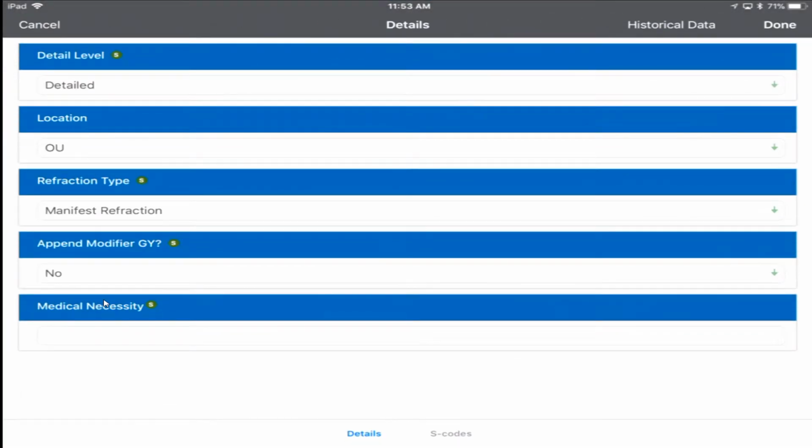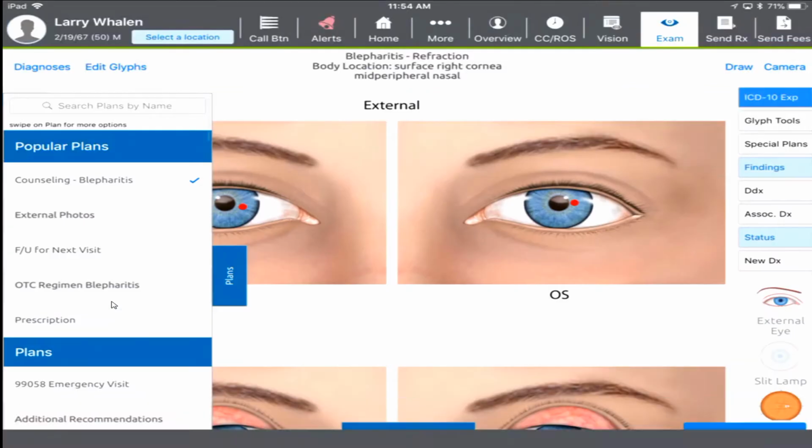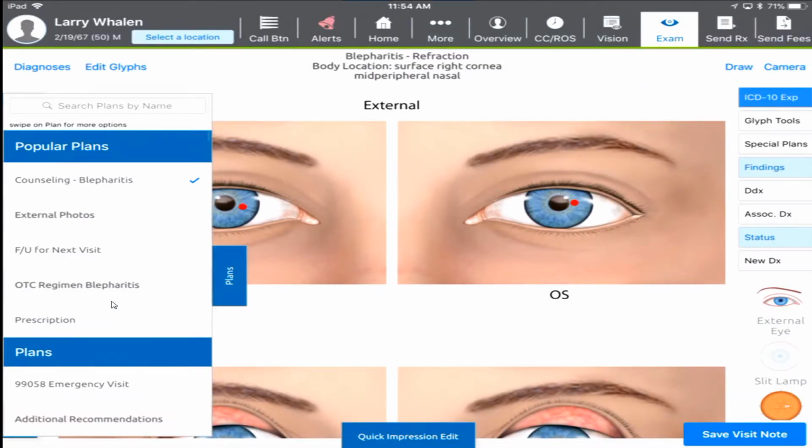This is where you're going to generate the procedure code for the refraction, that 92015. Some of the plans will have CPT codes attached to them, and some of them will document treatment, and treatment will also contribute to billing. So here we're going to select our refraction type. Again, it will generate that 92015, so I'm going to select Done.